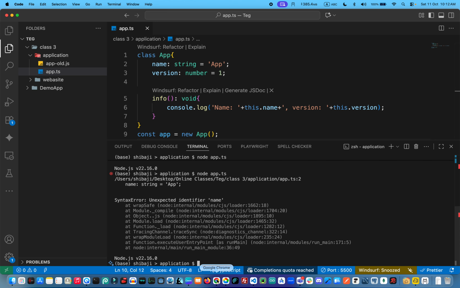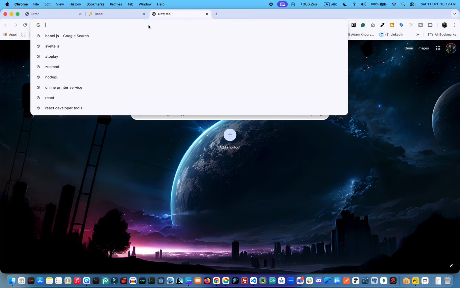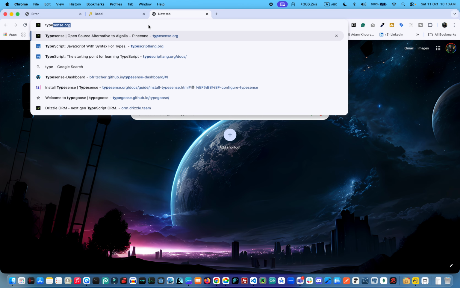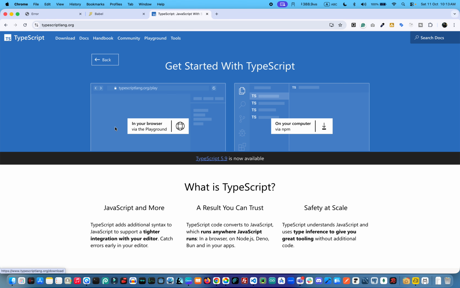So if we want to use TypeScript for our application development, for that we need to go to typescriptlang.org. So this is the website where we can get the TypeScript compiler. The TypeScript compiler has two ways to use this particular language.